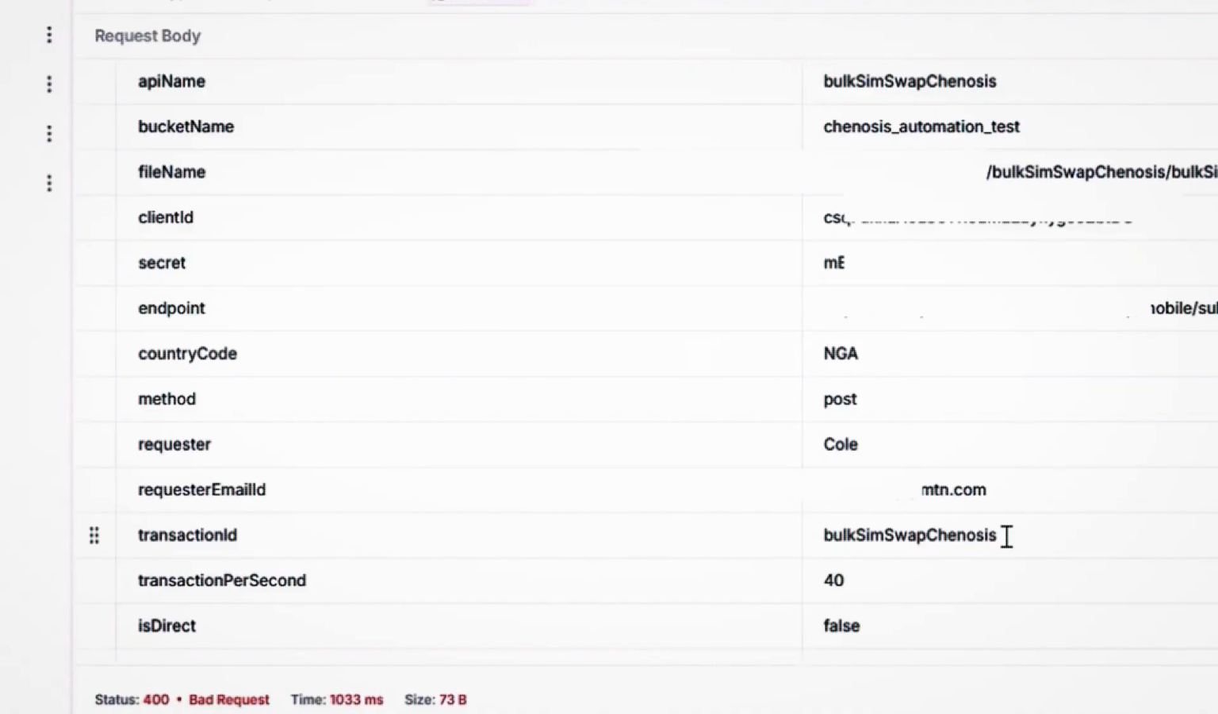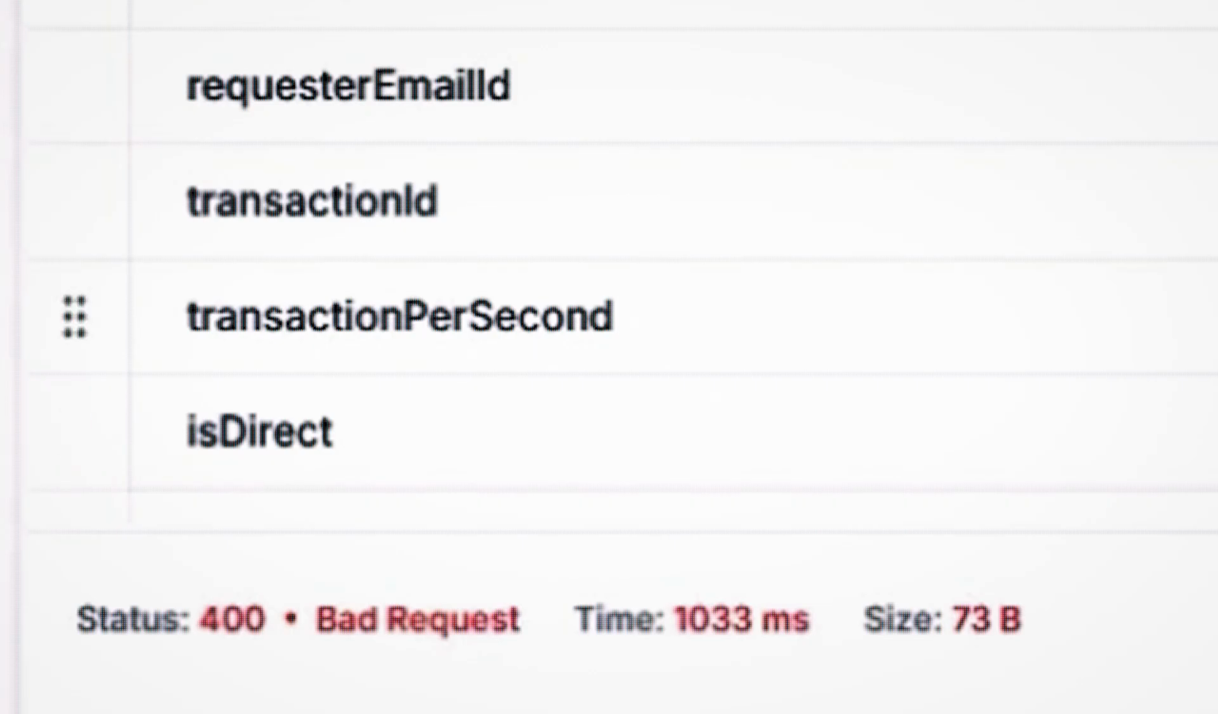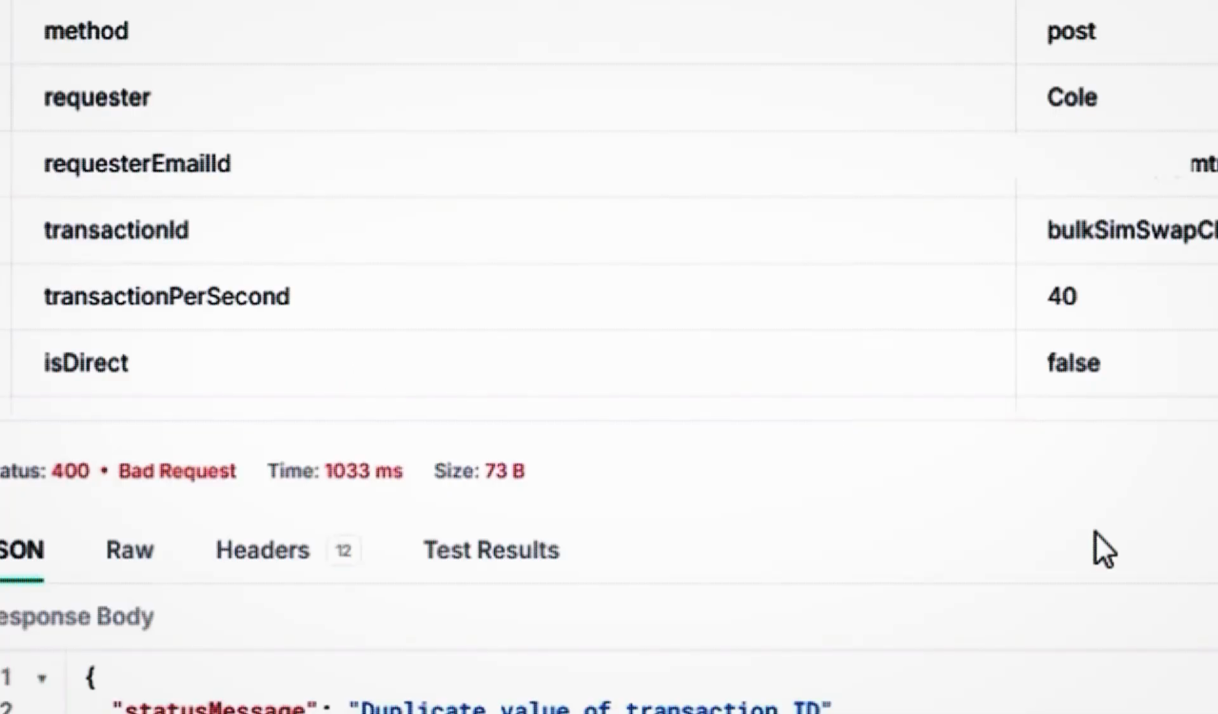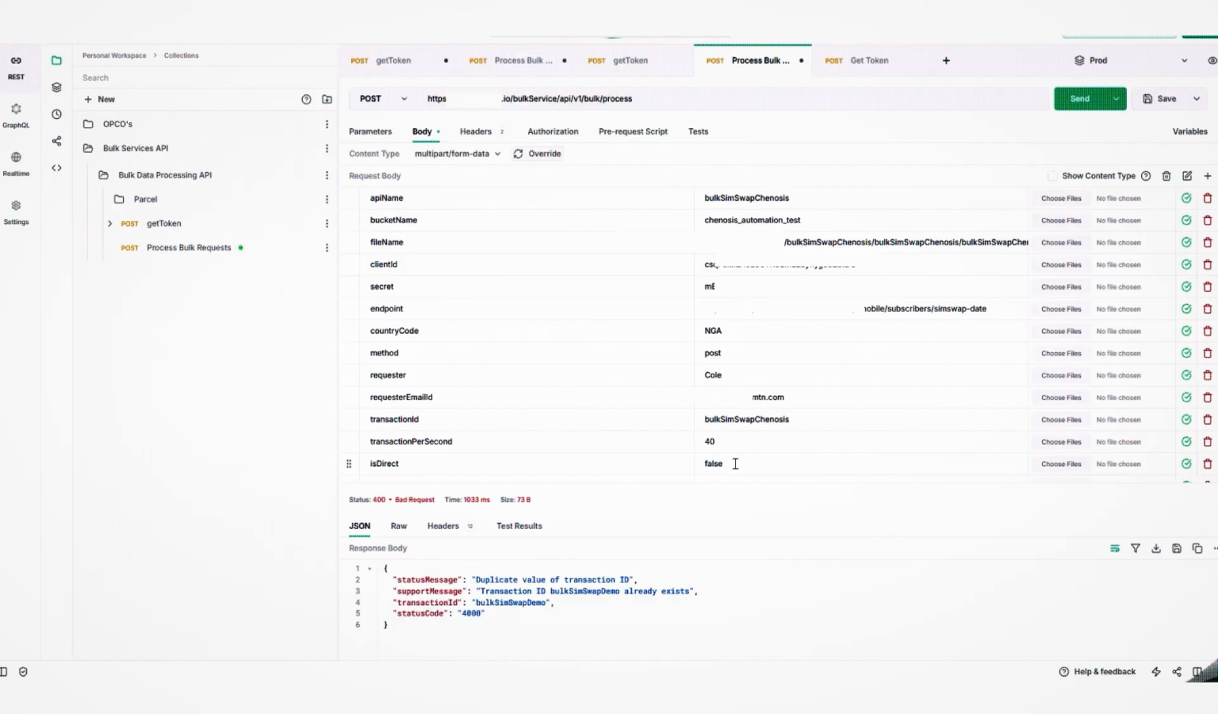To keep things organized, it's good practice to align the transaction ID with the API name or the data file it corresponds to. The transactions per second value tells the system how fast to process the data. Keep in mind that this depends on the processing capacity of any downstream systems you're connected to. Finally, IsDirect is a report after boolean flag. If set to false, the automated reporting will be restricted after the process is complete. If set to true, automated reporting can be configured.